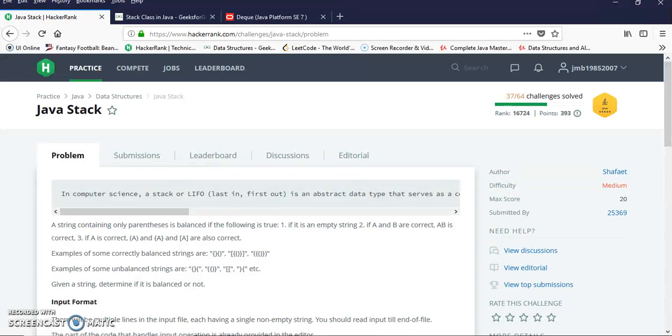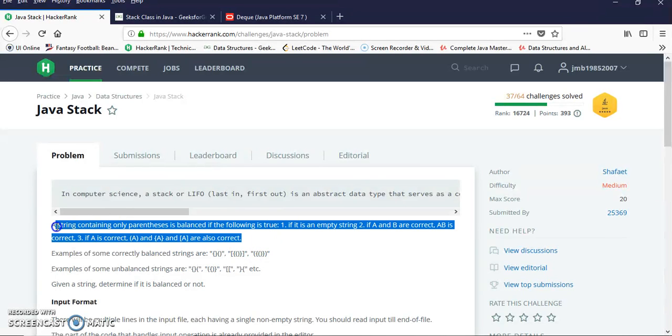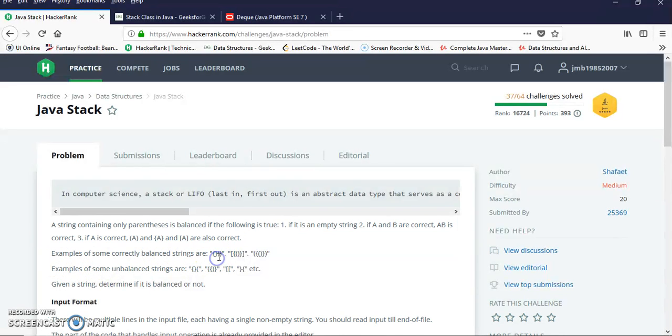But let's go through the problem. We're going to see if we input certain brackets whether they're balanced or not. So let's read through the problem. A string containing only parentheses is balanced if the following is true: one, if it's an empty string; two, if A and B are correct, then AB is correct; and three, if A is correct, then (A) is also correct. To me, I'm going to be honest, that doesn't seem very clear when I first read this, but they give you some examples of what they're talking about. Examples of some correctly balanced strings. Let me see if I can zoom in really quickly.